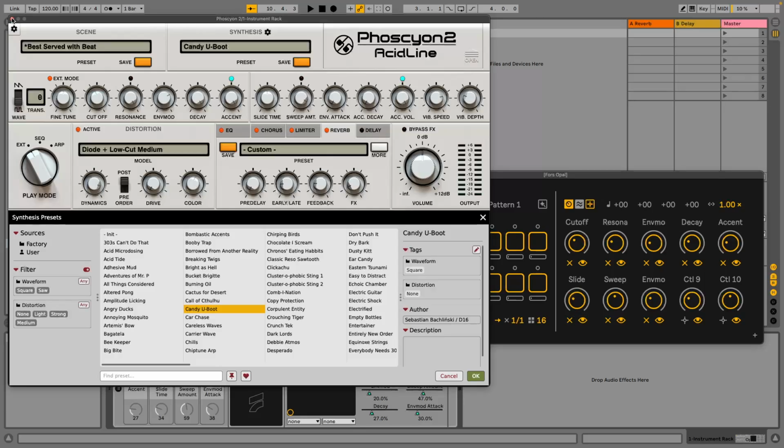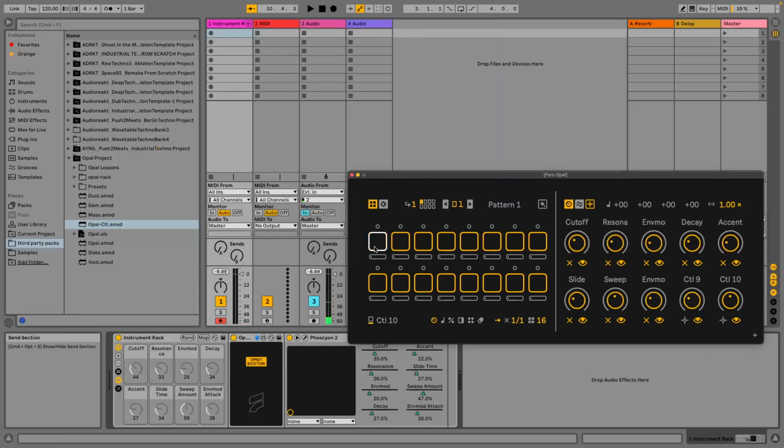Right, let's create a little simple 16-step sequence in the sequencer. I'm just going to change the root note to something lower down the scale because I'm programming bass lines here. Okay, add a little bit of variation. This is just pure randomization, don't judge me.